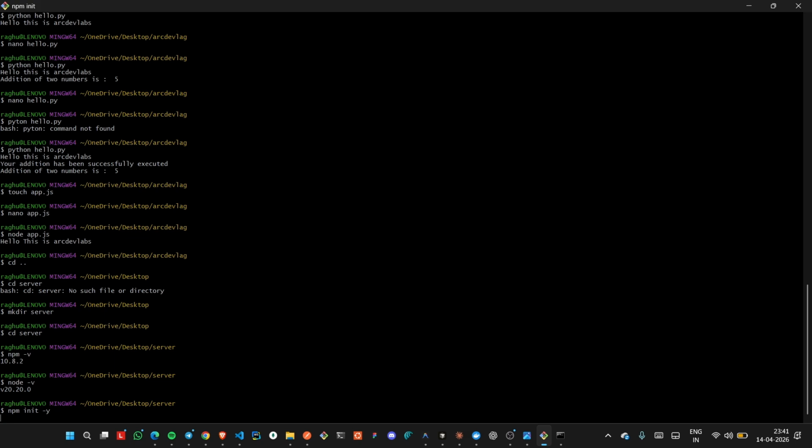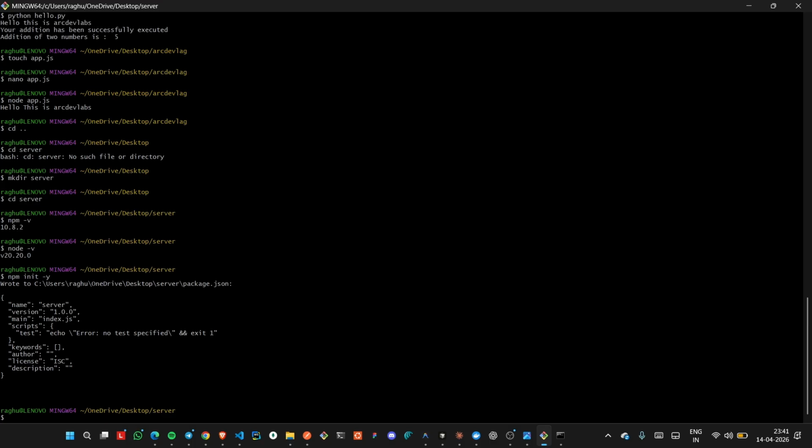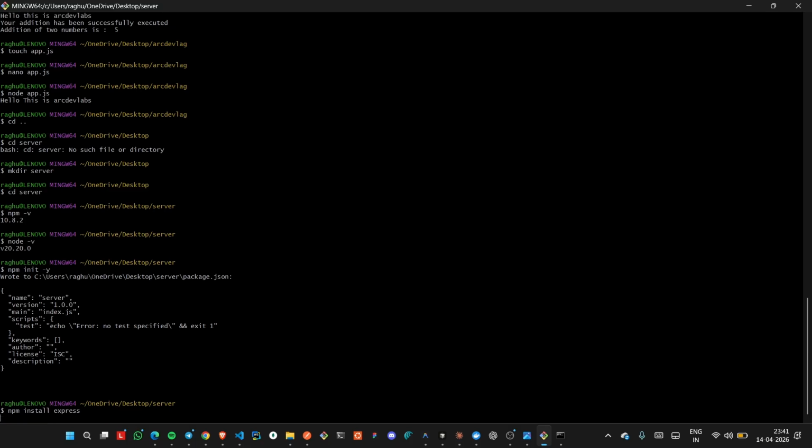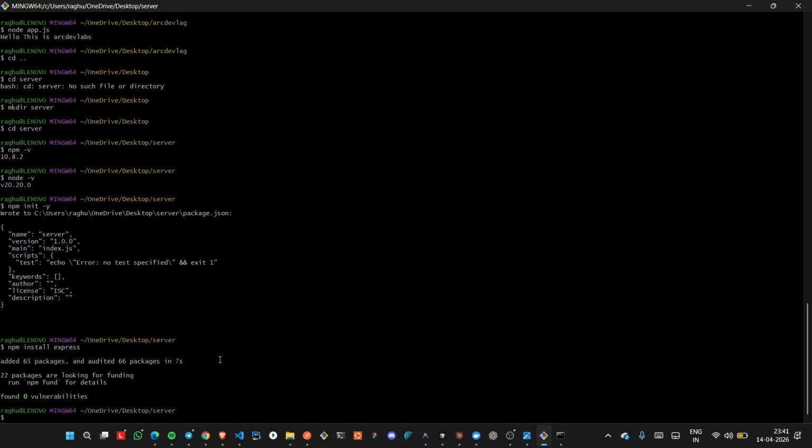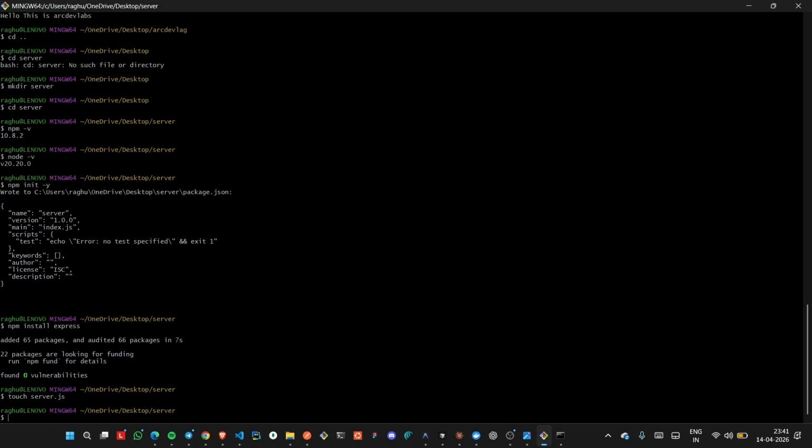I initialized it. I am creating a server, so I have to install express. npm install express, right? I installed express. It is installing, it will take some time. Okay, it installed successfully. Now I have to create a file using touch, in the server folder. Touch server.js. Okay, I successfully created it.